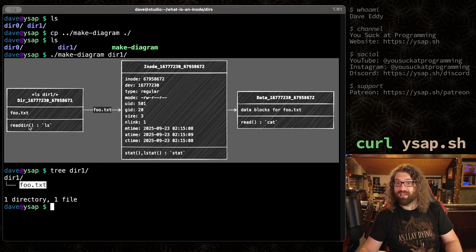The size of the file is 3. That means if we were to cat it, there would be 3 bytes in that file. The number of links to it is 1. We'll talk about links in a second. And if you want this information, you need to call stat or lstat. These are the syscalls. So stat or lstat are the syscalls.